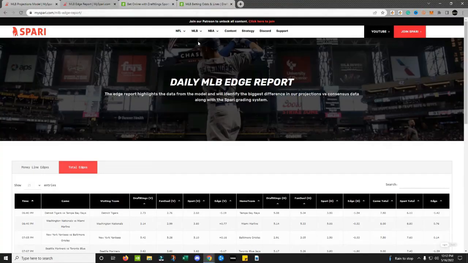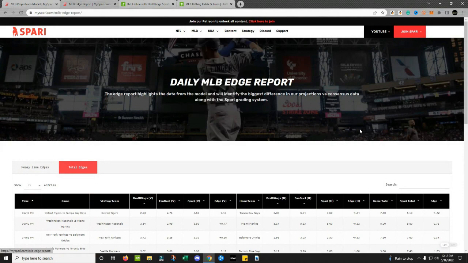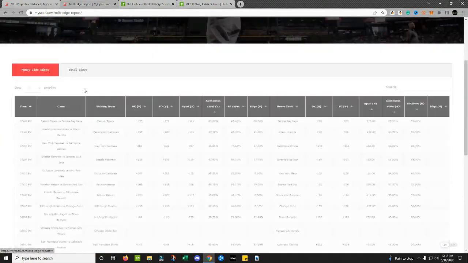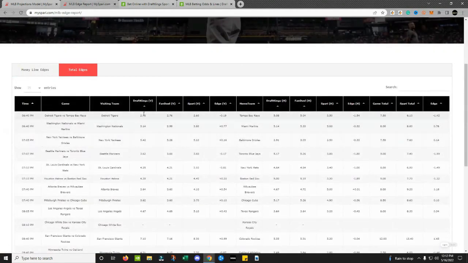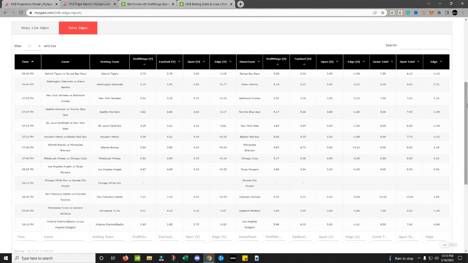All right, so here it is. This is the Edge Report. When you go to the MLB tab, Model Edge Report, you can look at money line predictions and total predictions. Team totals and game totals are also included. You'll see FanDuel and DraftKings odds are live fed into this tab. So let's take a peek at the totals as our example today.